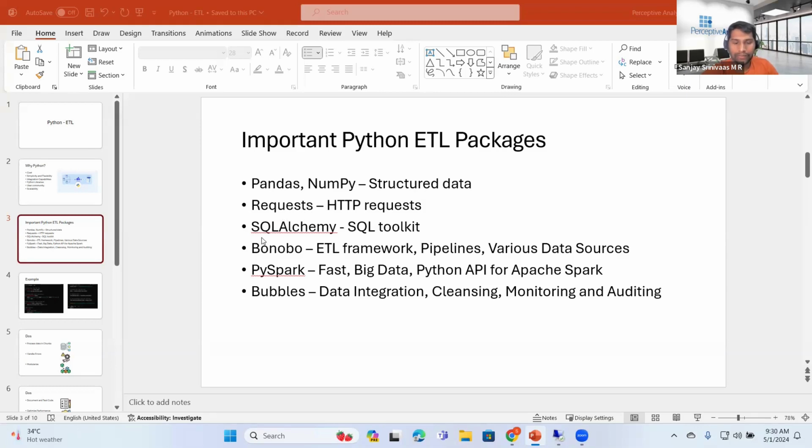Then anything to do with SQL, SQLAlchemy is really helpful. It helps you run queries and connect to SQL engines. If you have a SQL data source and you want to connect to that, you can use this. And on top of that, you write a query and use that query as your data set to process or to report on. That is one of the important benefits of SQLAlchemy.